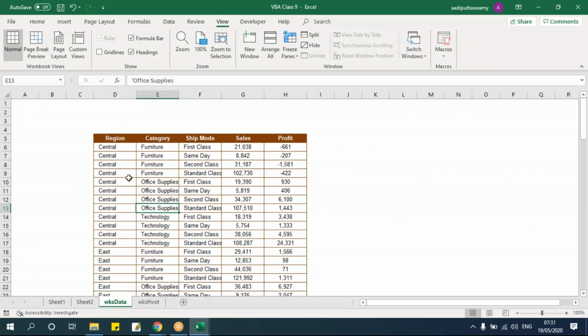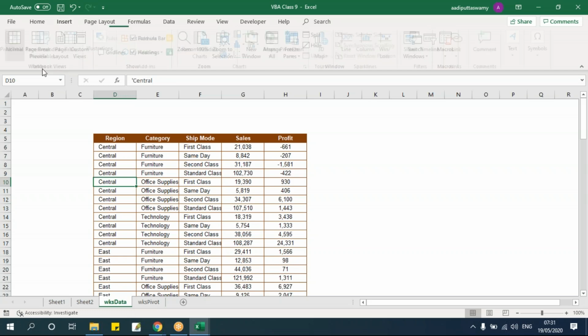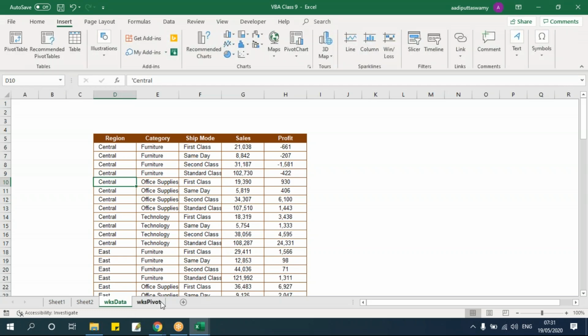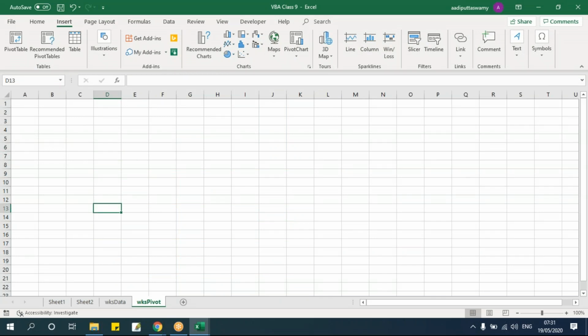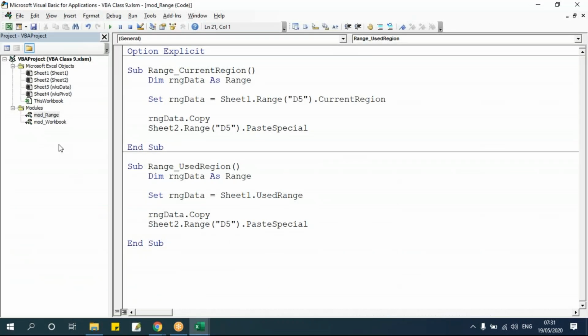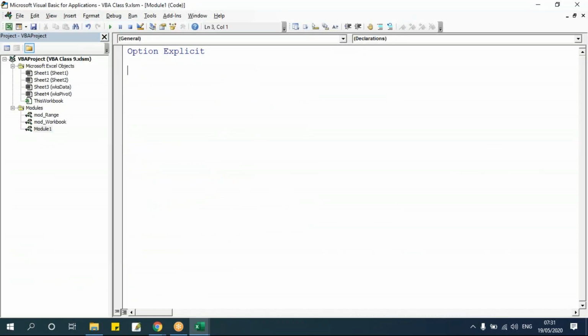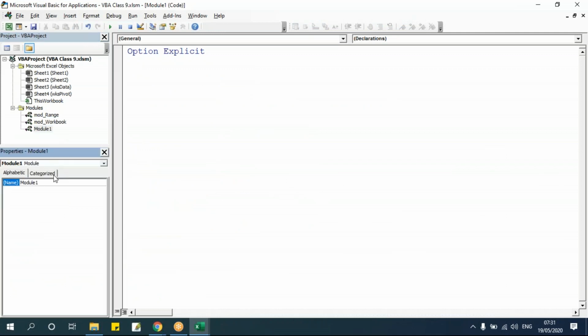So if you want to create a pivot table, I'll just go here, say insert, and click on this pivot table. The pivot table is created here. Now let's go to this VBA, and here, Font underscore.